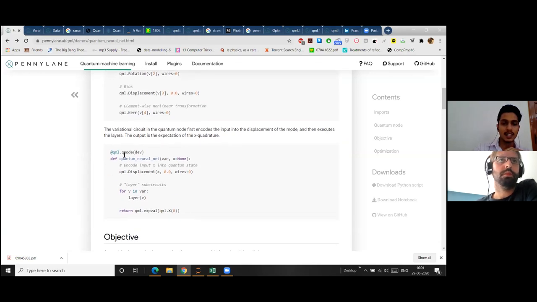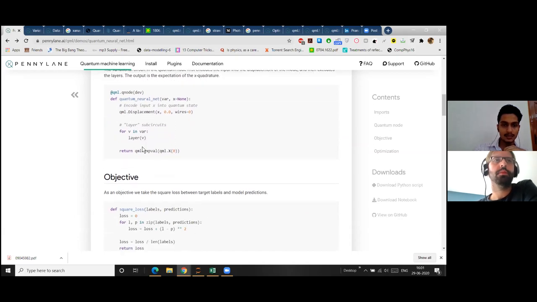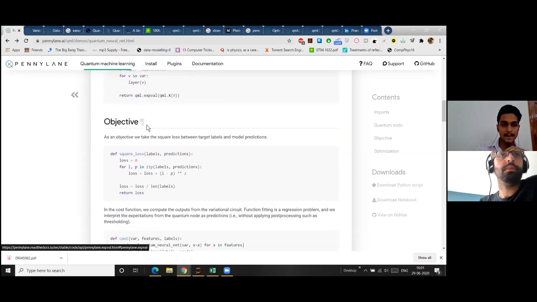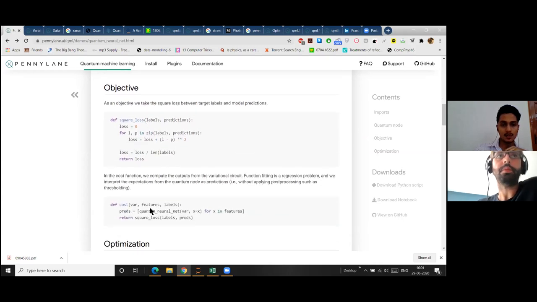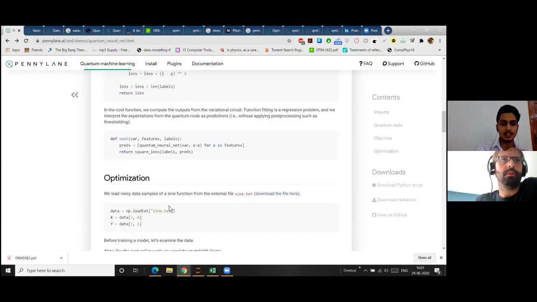Then you start the development, and here you have the quantum neural network. So you encode the input and then you apply the layer. Using the displacement gate, you encode the inputs, and then this whole thing is just finding out the cost function. The cost function is, I think, the square of the difference divided by the length. So that's all going on right here.